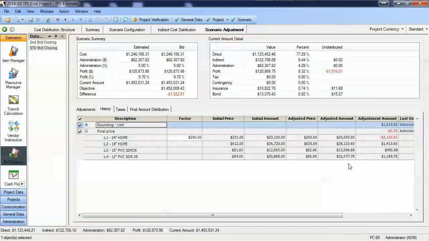When you win the bid, you'll be able to go back and know exactly what you did, when you did it, and why. With TPL Estimate's capabilities, you can easily create an infinite amount of bid scenarios to easily and quickly measure, verify, and finalize your estimate.